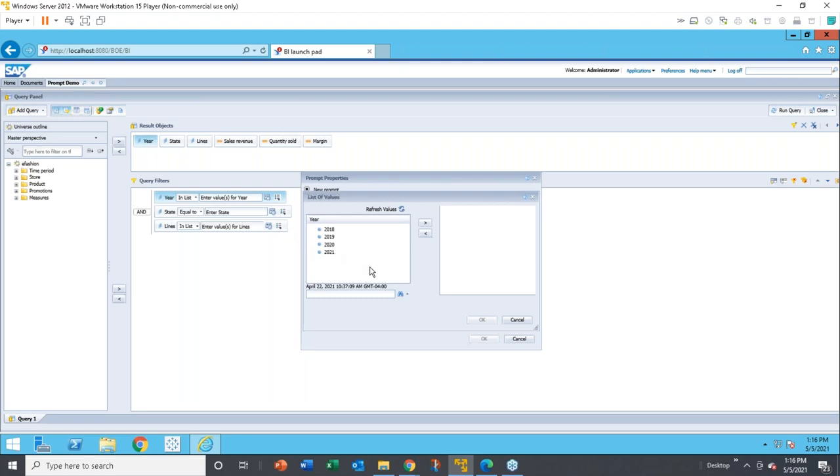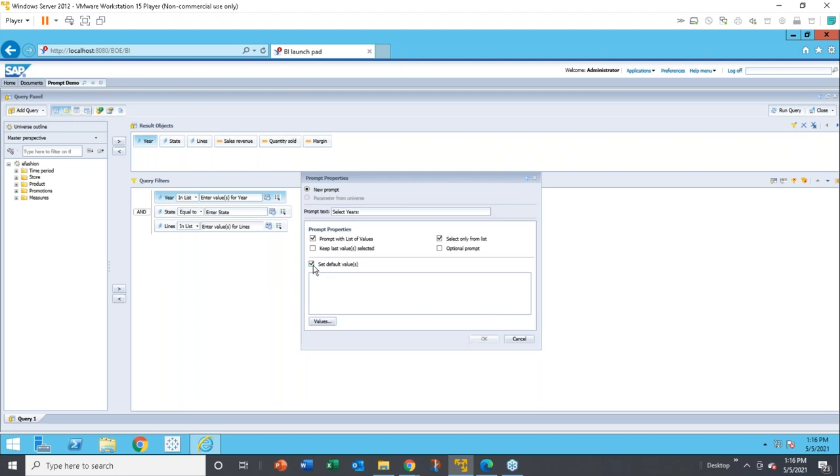For the prompt properties, this is for the default value as well. So I'm going to cancel back. Just be aware that you don't have to, but that is an option.